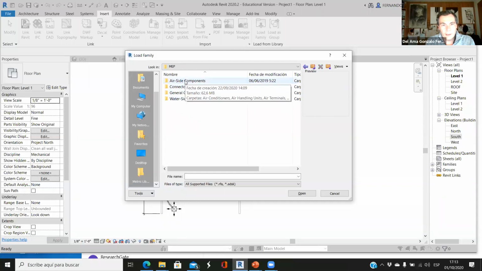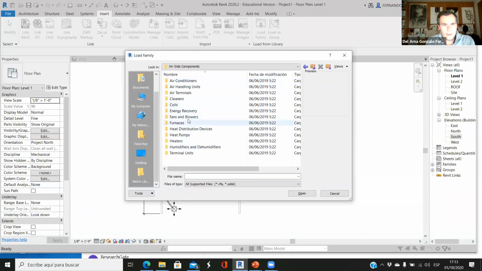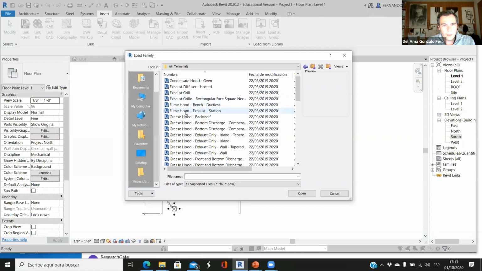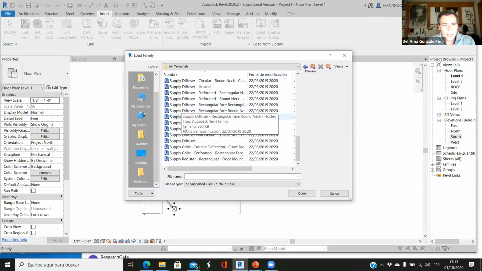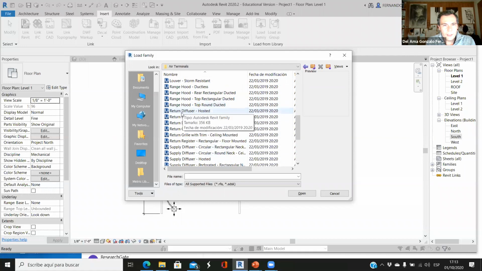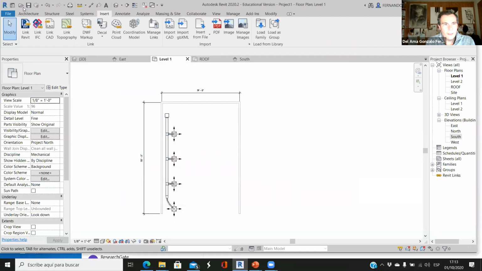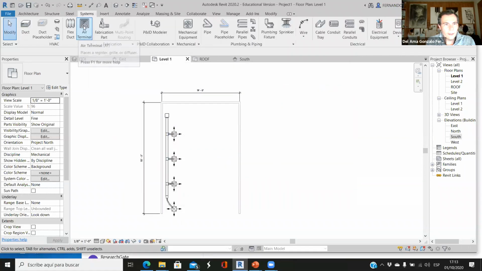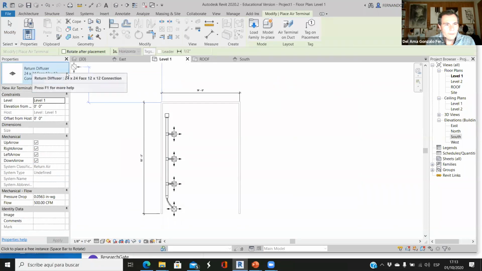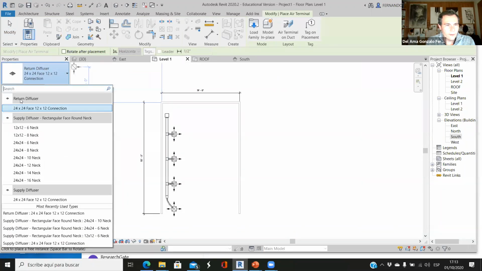So here we have the airside components. This is air terminals. So we have supply diffusers, and as you can see, we have return diffusers. So we have to select this one, open. And now if we are uploading here, we have the supply and the return. So this is the return and this is the supply.